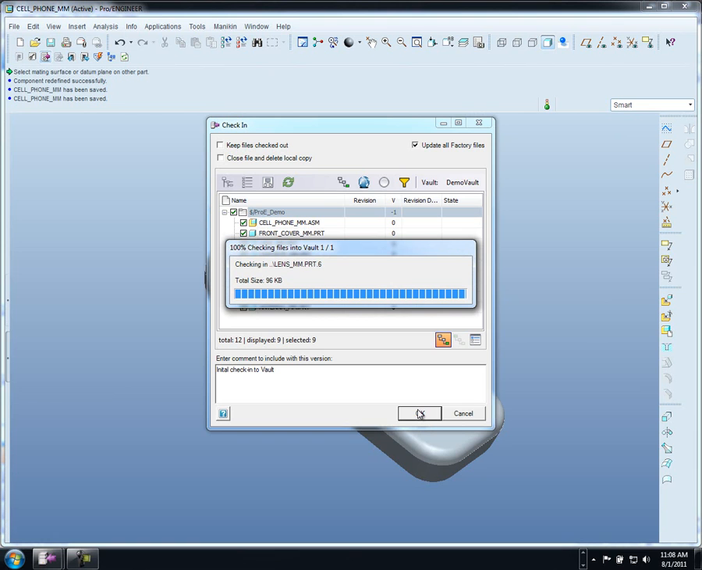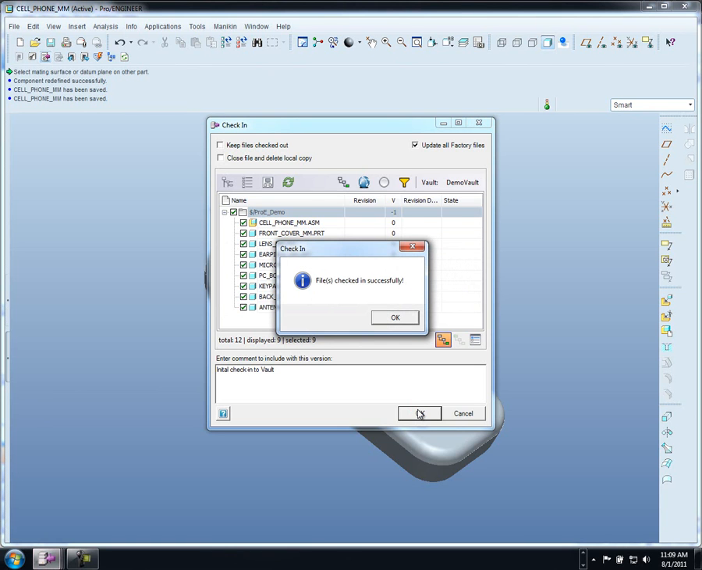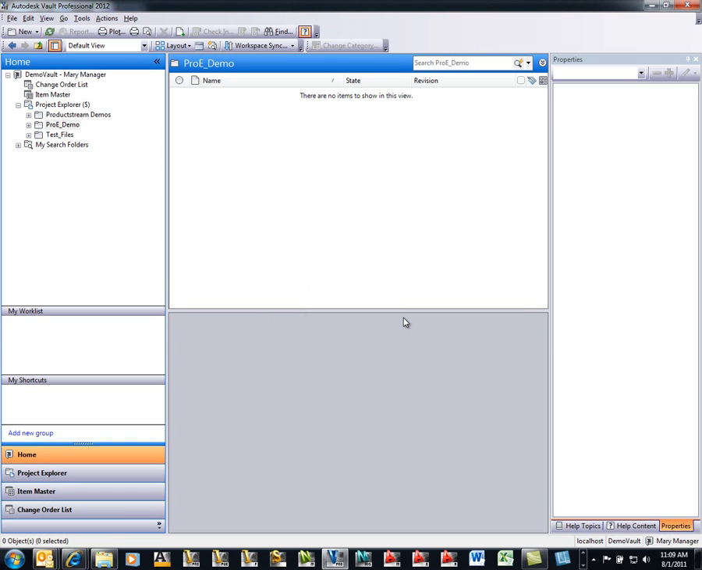And just like that, we're now starting the check-in process, where it's going to go through and check in all of those files, including all of the instances that I spoke about earlier. It's also going to create a lightweight viewable so that inside of Vault, anybody inside of your organization, whether they're in sales, purchasing, marketing, or any other division, can quickly go in and see the files without requiring a copy of ProEngineer on their computer. Now just like that, you can see that we have completed the check-in process.